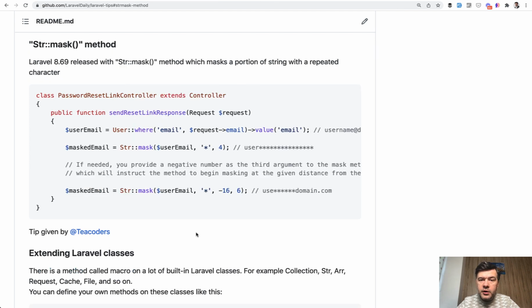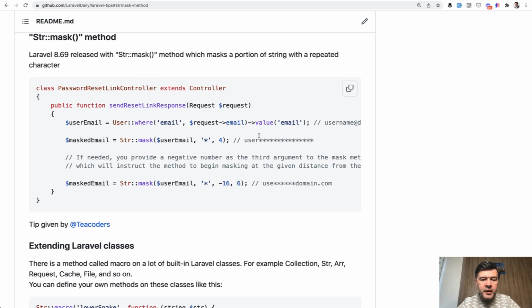Tip number 4 is a new method in the string class, the Str class. In 8.69 strMask was released, which is most often used probably to mask some sensitive data like email, like credit card numbers or something like that. So if you get some value and you want to hide, for example, all the symbols beginning from the 4th, you can do it with strMask.